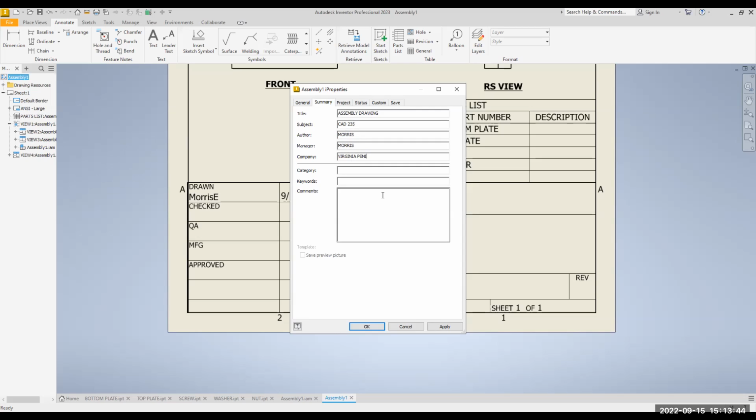Peninsula Community College. Okay, and then you can write in stuff down here, but anything below this line is not going to show up on your title block.